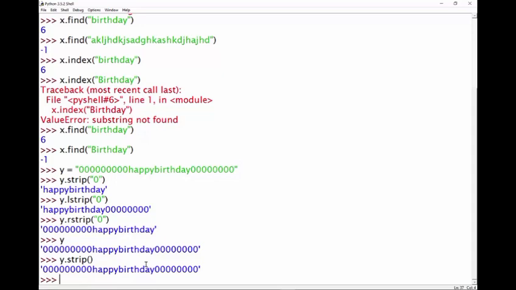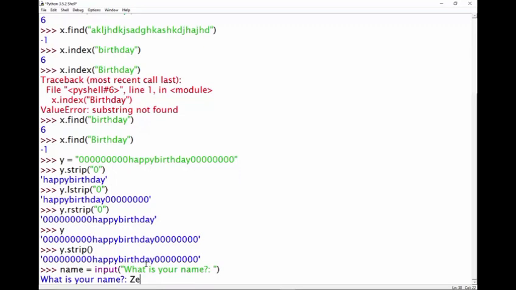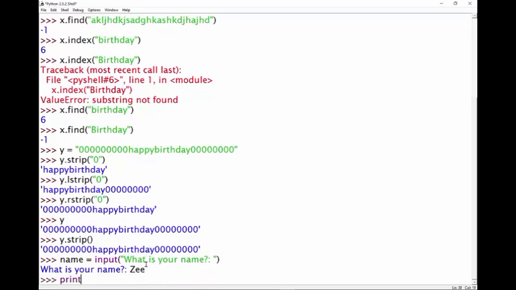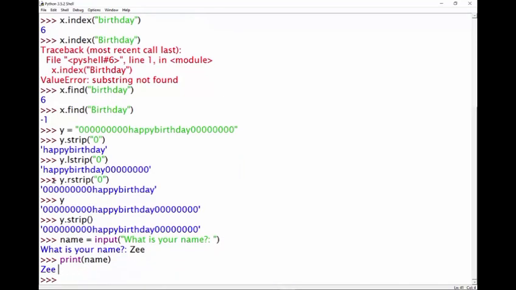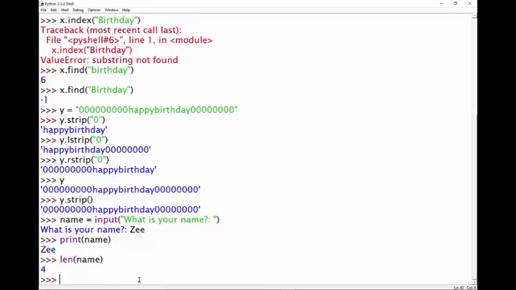Well, let's say I have an input, and I want to take someone's name. name equals input of what is your name. Then I see this come up and I type Z and I accidentally hit a space, and I press enter. If I print that name, we're going to see that there is indeed a space in that variable. And I could show you the length of it. You can find the length of a string using the len method. Length of name is going to tell me 4, because we've got 3 letters and a space.